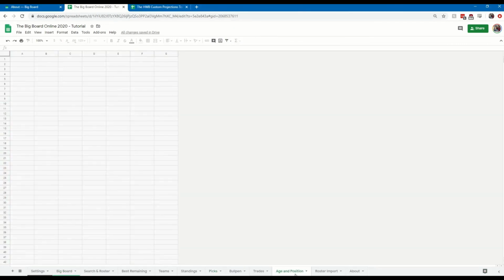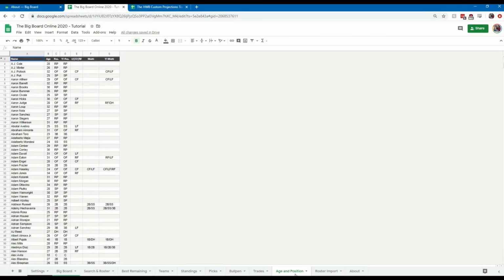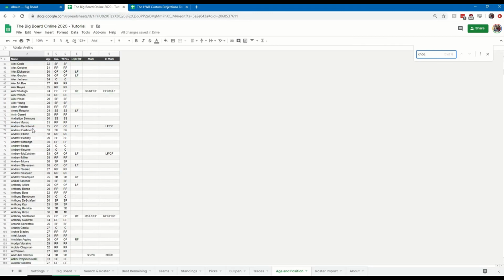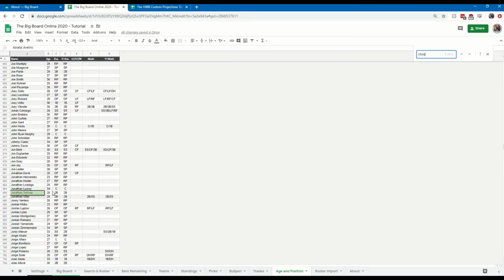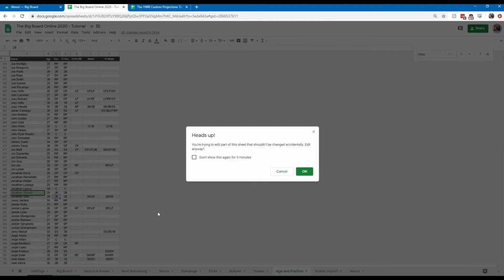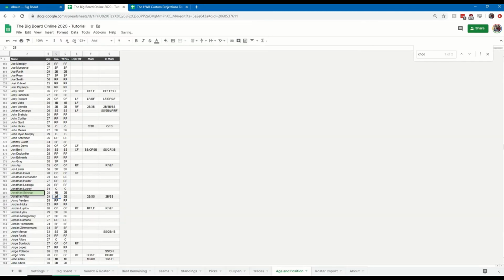I mentioned that I would show you how to change the age and position for players, so that's all stored in this age and position sheet here. You can either Control F and find the player that you want to change. So say, like, Jonathan Schoop, we want to list him at a different position. We could come in here, say he gains third base mid-season. It'll give you a warning just so that you don't come in here and accidentally delete this stuff. If you're going to make a bunch of changes, you can check that and it won't warn you again. So it'll switch him over to third base if you do that.